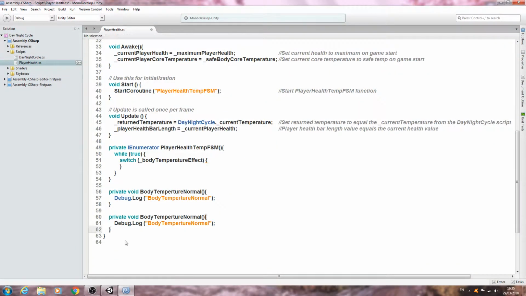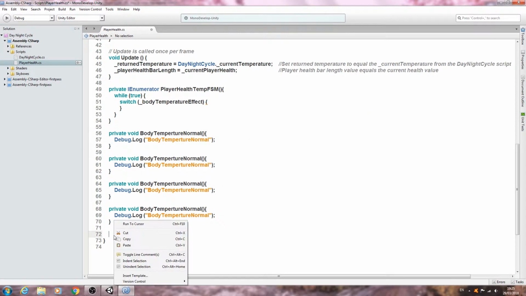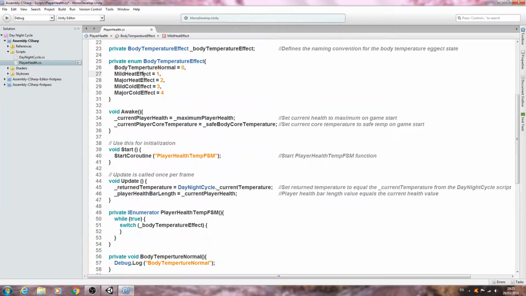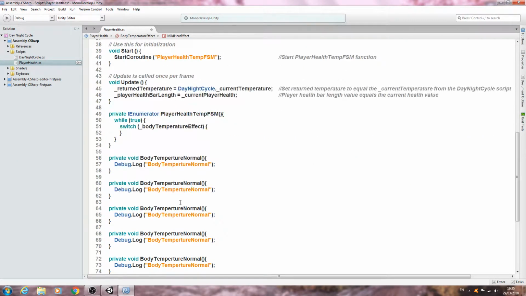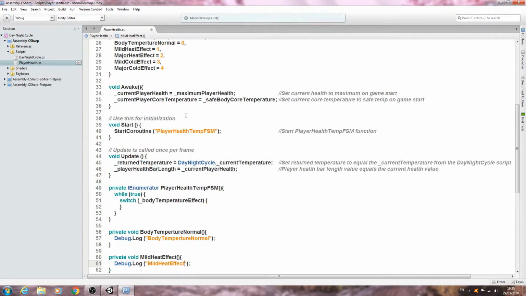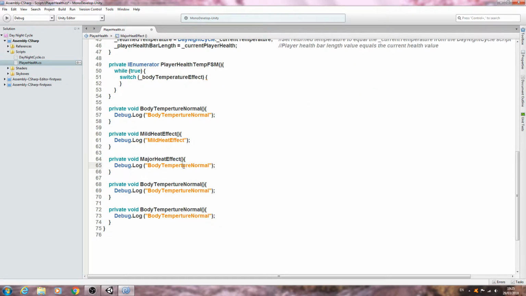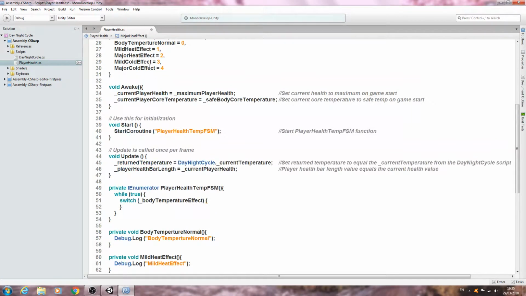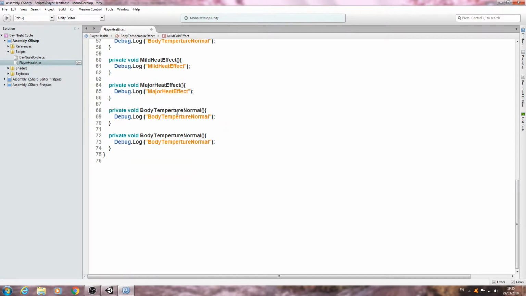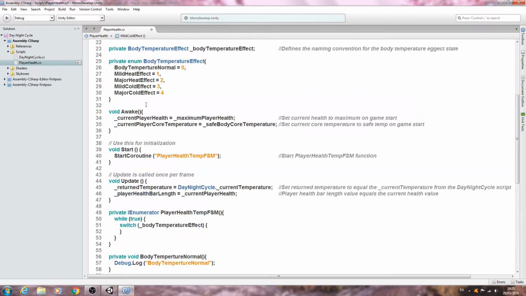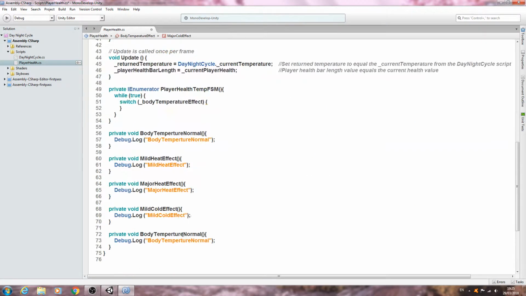So let's just copy that void and we'll paste it in 4 more times. And we can just copy the naming conventions from the enum. So the first one, mild heat effect. The next one for major heat effect. And we'll just keep going for mild cold effect. And finally, the last one for the major.